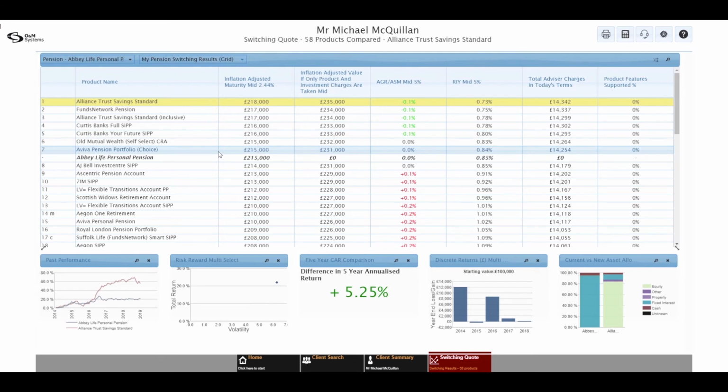What you'll also notice is at the bottom of the screen, we've got some extra information. This is linked to what we were talking about with the current investments. We've got the past performance chart, risk reward, a difference in CER over the last 5 years, discrete returns, and asset allocation. Your list might not be exactly the same as that.